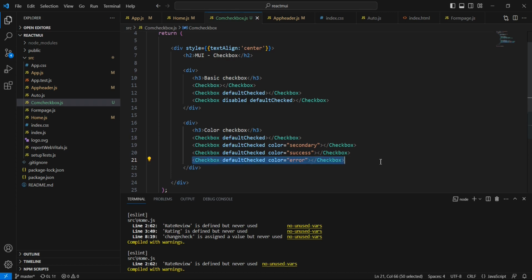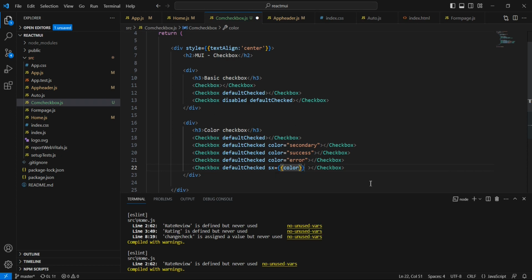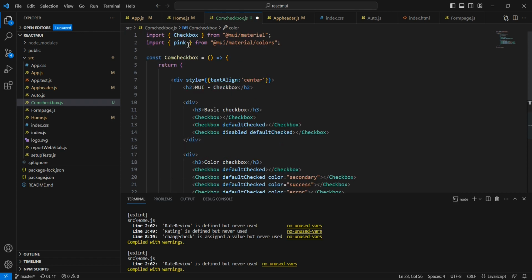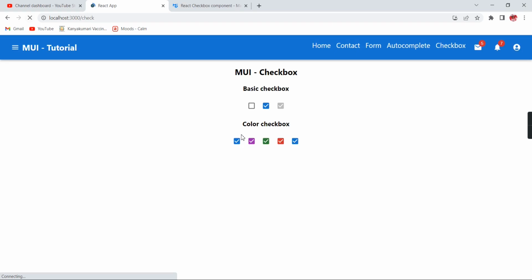So we can copy the same thing and let me remove this one. We can include this sx option. So here I'm going to use this color. The value I'm going to use is pink. Okay. Pink from these material colors. So let me import it. See, and I'm providing some range, like I'm providing 800.